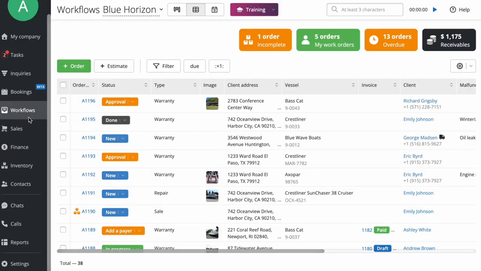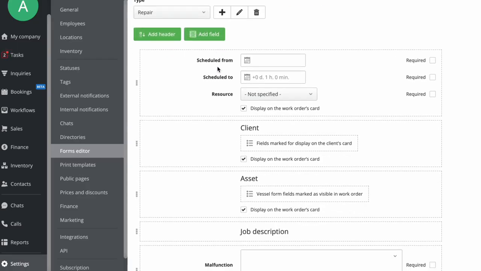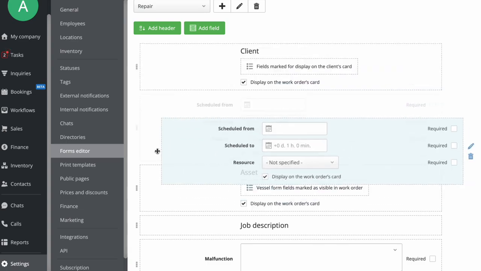On the Workflows page, you'll manage all your estimates and service orders. Orders can be used for a variety of marine services, including repairs, scheduled maintenance, and regular vessel checkups. Our system lets you organize your processes with different types of forms. To customize this, go to Settings, Forms Editor.